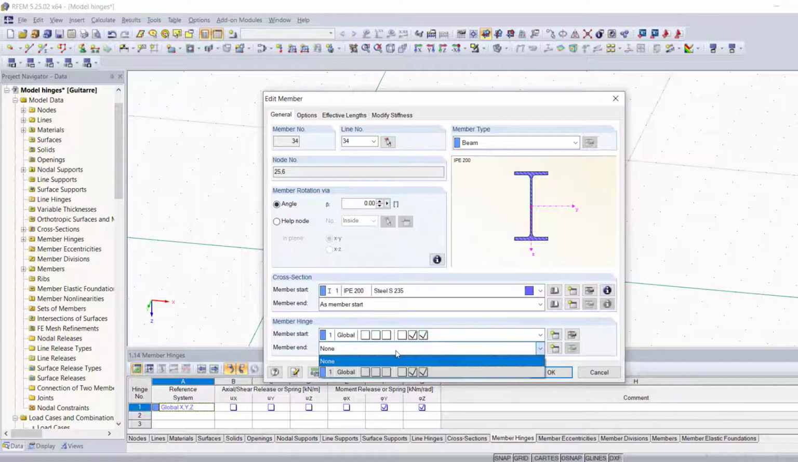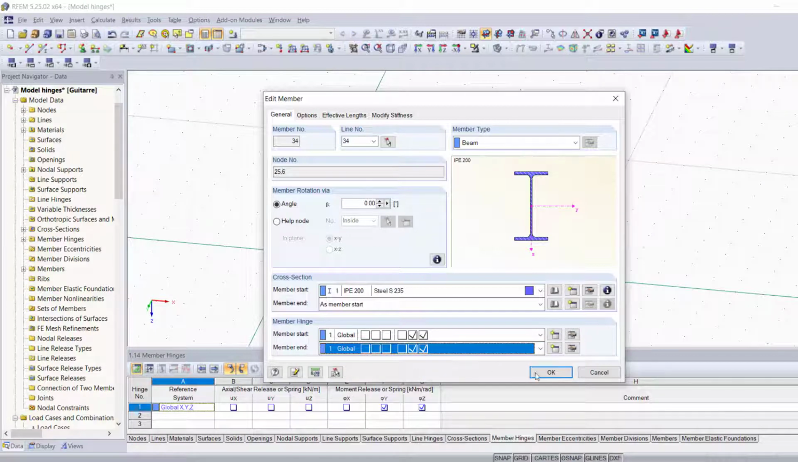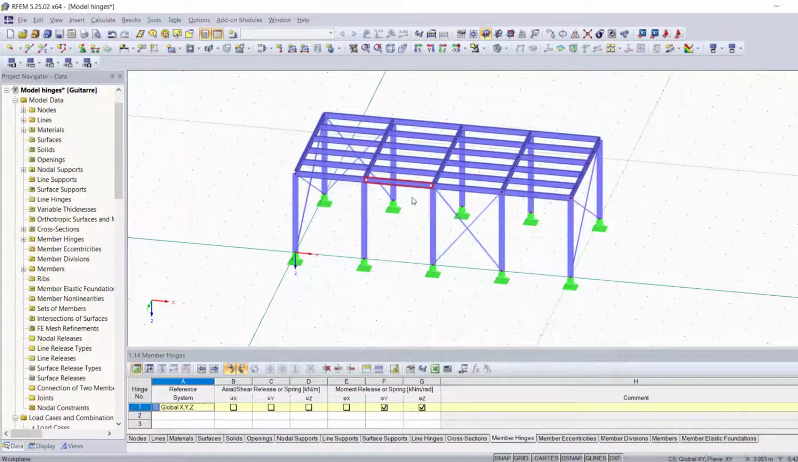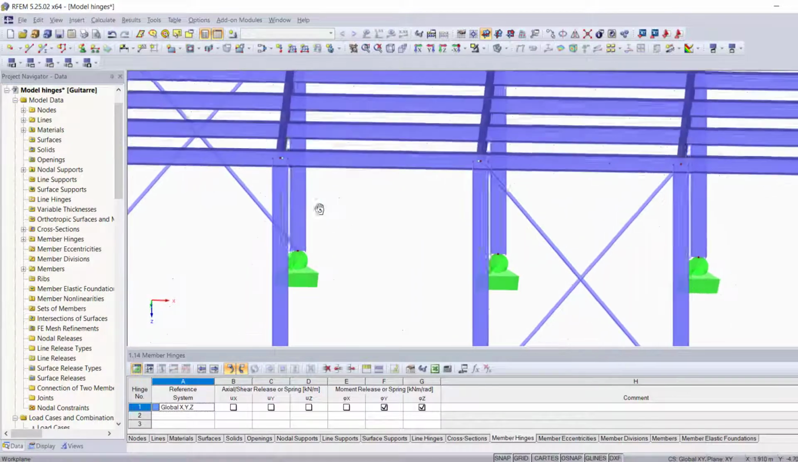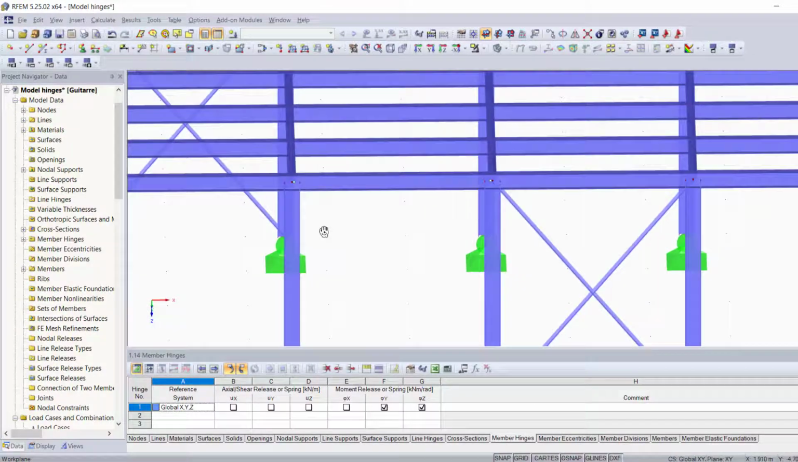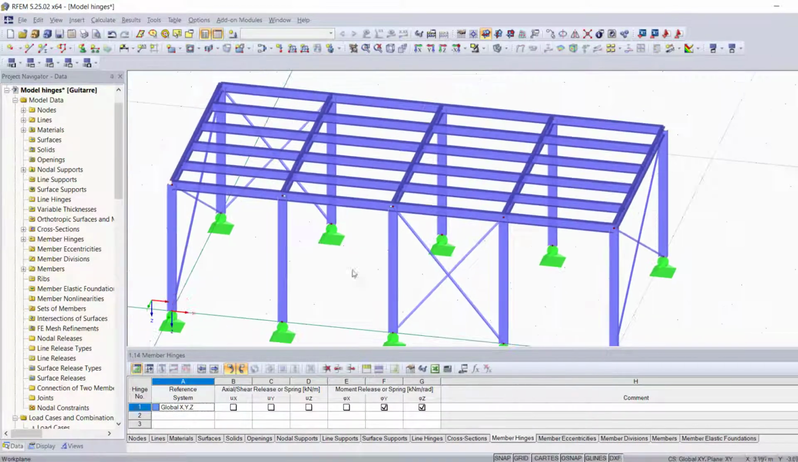Now that we added it to the member start, we can simply choose it for the member end. And we validate by clicking on OK. And now you notice these white circles right here that indicate that we now have successfully added a hinge on both sides of our member.